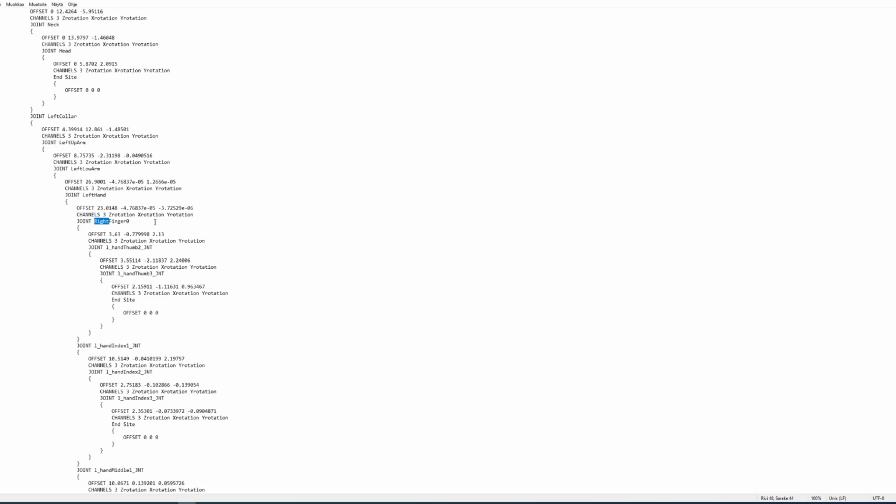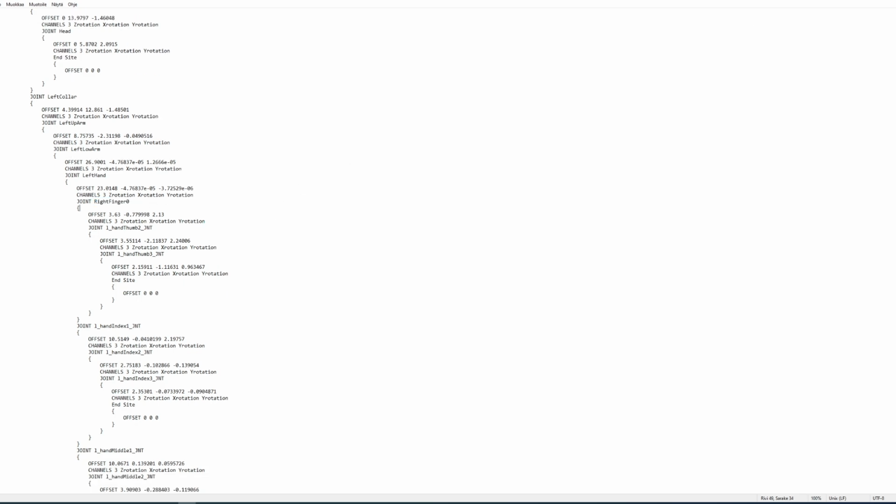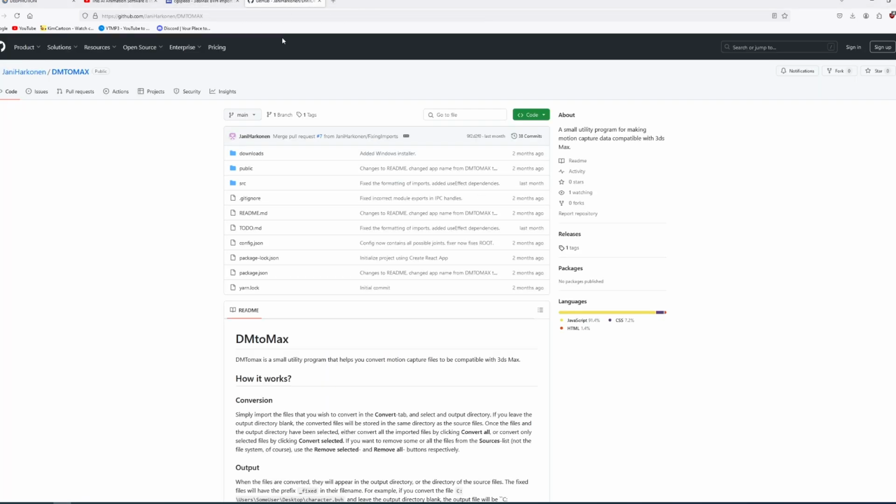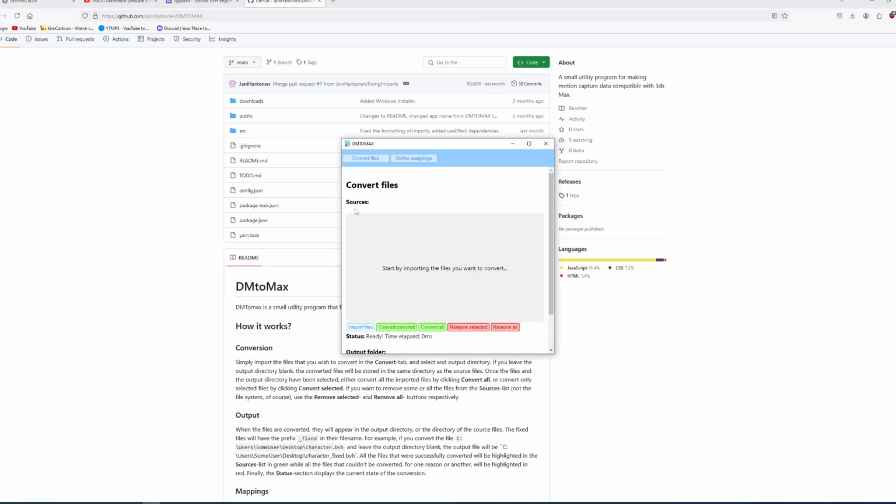Okay, this is going to be a bit too cumbersome, especially if you have lots of different files to convert. I had my brother create this program that does this automatically. You can download it from his GitHub. With this, I only need to import the BVH file and press Convert All.